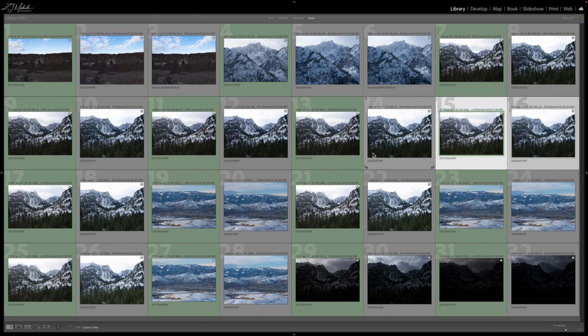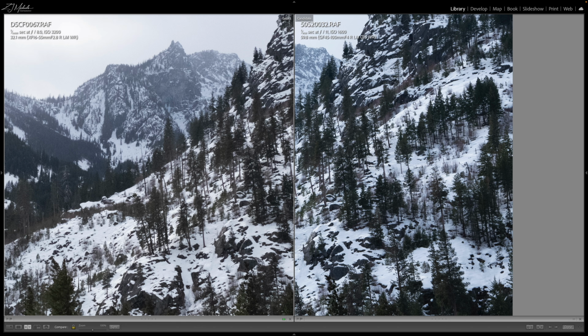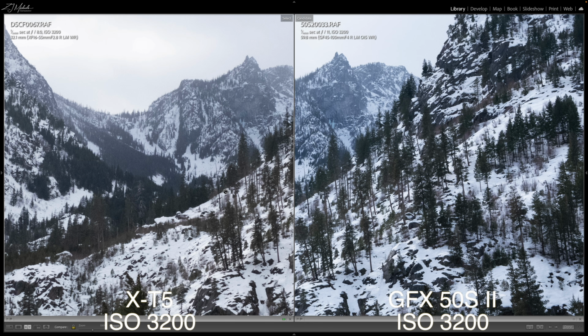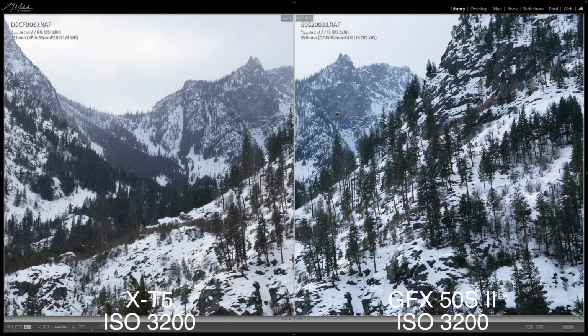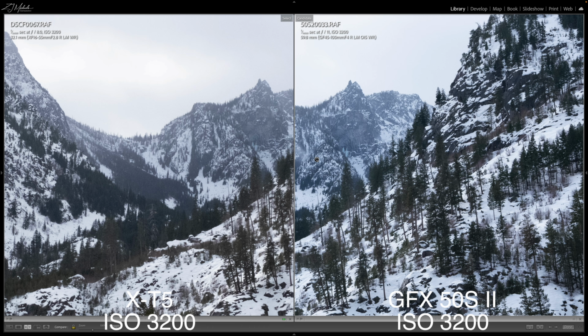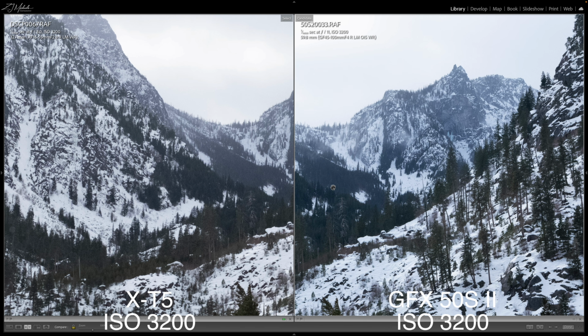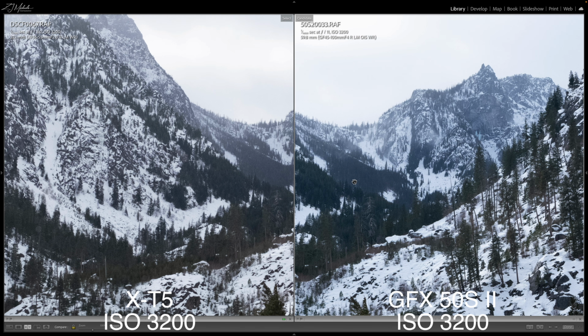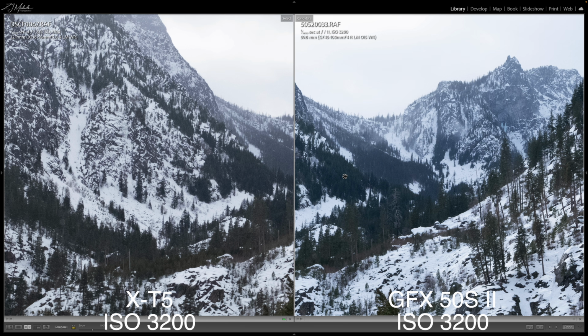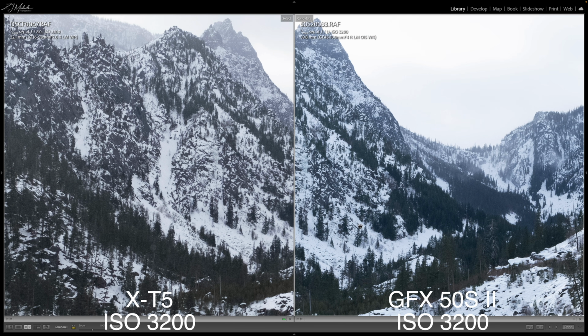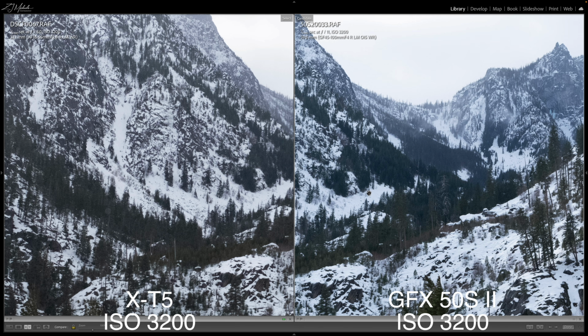Alright, let's go ahead, we'll bump it up to ISO 3200 here. And now the difference is becoming bigger. Seeing a lot more noise here on the X-T5. Like look in this area right in here versus over here on the GFX. I'm definitely seeing a little bit of noise in here on the GFX, but it's looking a lot cleaner than the X-T5.